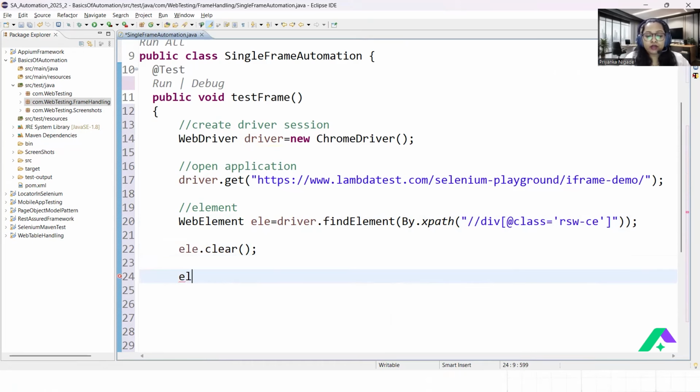After clearing, I would like to enter some data. Then I will go with send keys, and there I'm writing, okay, hello all or hello everyone. Whatever sentence or word you want to write, you can write. Simple logic, right? I would like to just perform in this manner.